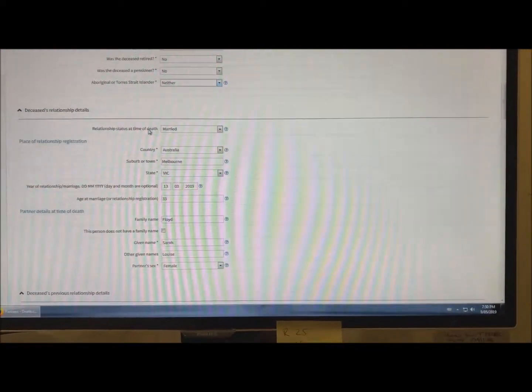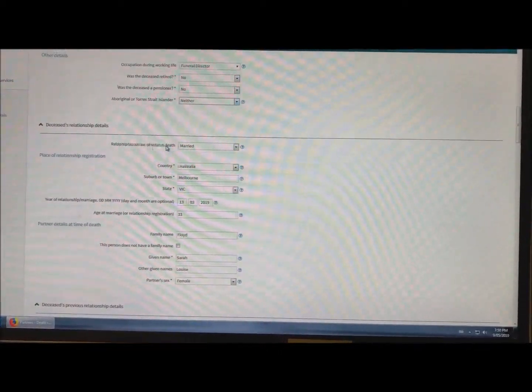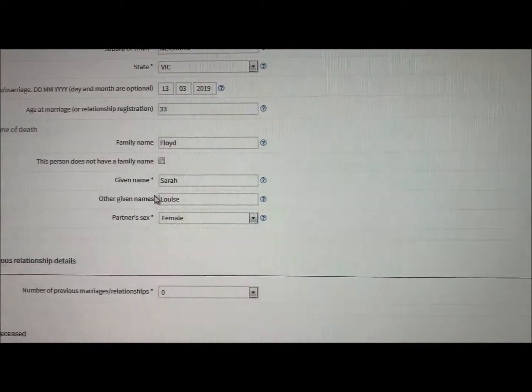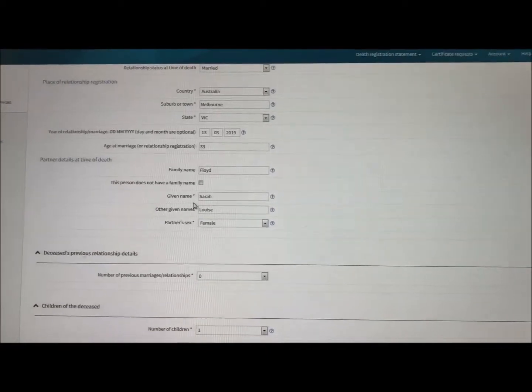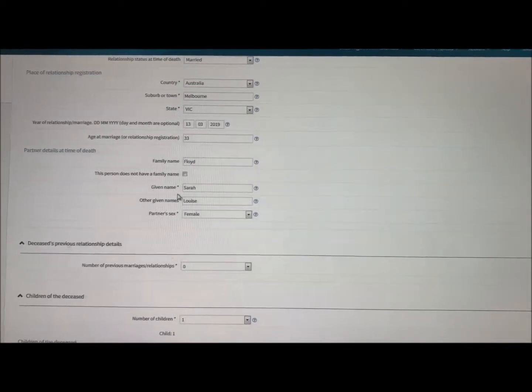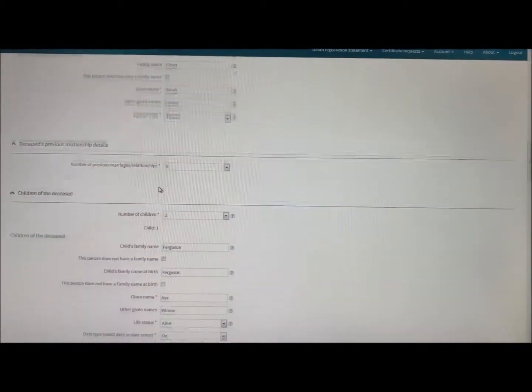Now, one of the eccentricities of the system is that if you're married, despite it wanting the birth surnames and the current surnames of all your children, it doesn't actually want the birth surname of your husband or wife. So I just got married 2 months ago, almost to the day, and it doesn't want my wife's maiden name. I don't know why. It's just weird, but good on them.